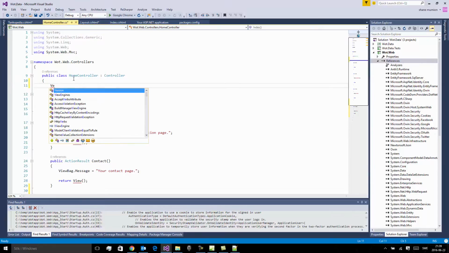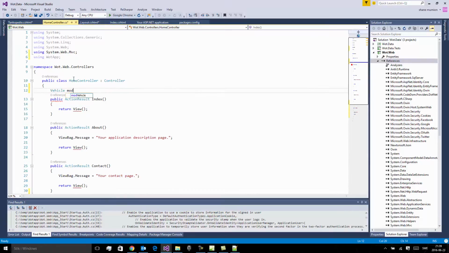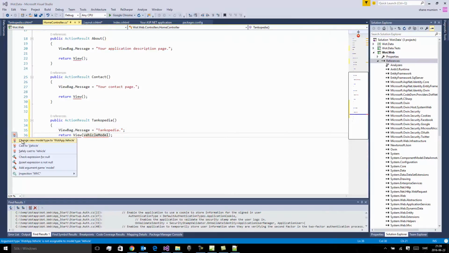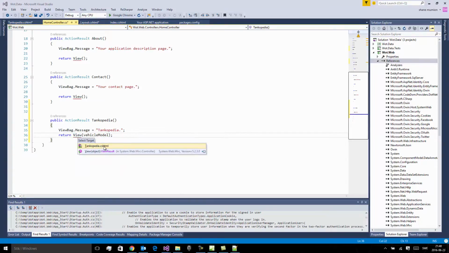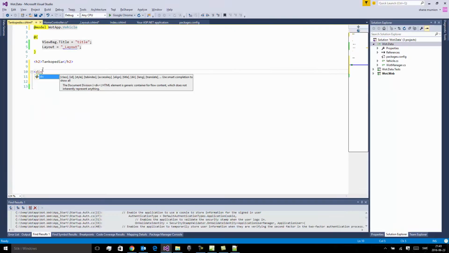So we can create a private property here. We may or may not need this, but at the moment we just set it to Vehicle because we may use it between different methods. We'll have a local variable here called vehicle model. And then we can pass that into our view so that it can display the different properties from our vehicle model, description, tank name and so on. So we change the view to use our model.